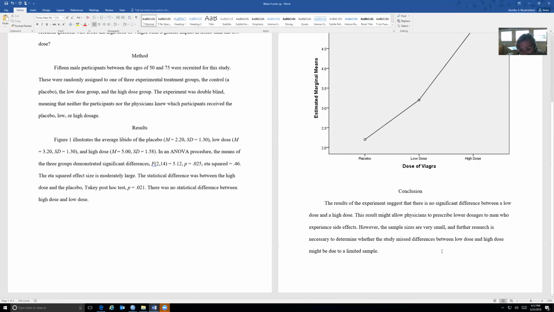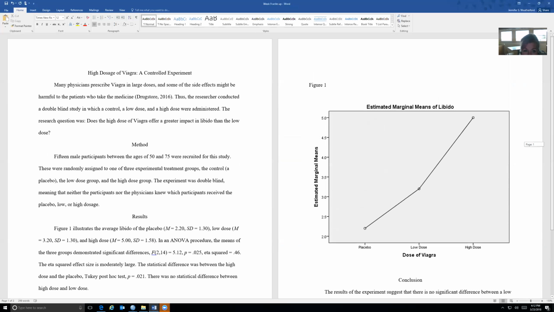And that's why, at least in this case, it's really important for me to say we need to do more research. That isn't the end. That isn't really the answer to our question. Okay, so this is kind of my write-up.